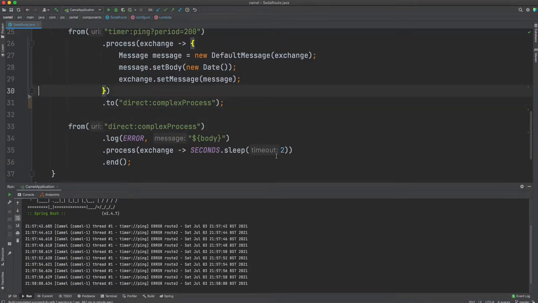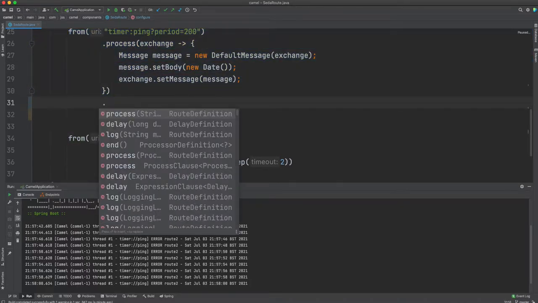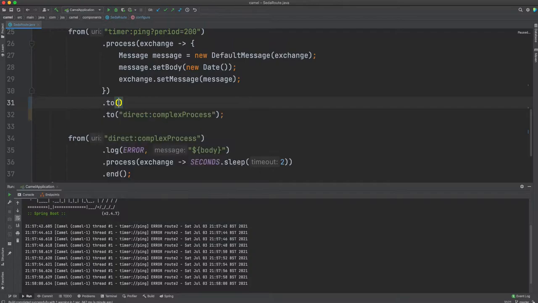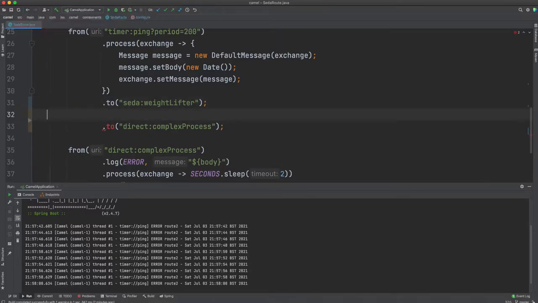So instead of me directly going from here to 2, I am saying, you know what? You actually go to SEDA. It's as simple as that, right? And let's call it weightlifter. Nice name, right? And just remember one thing.